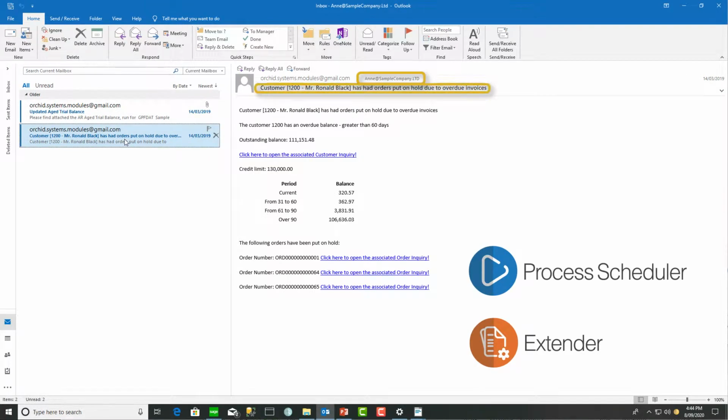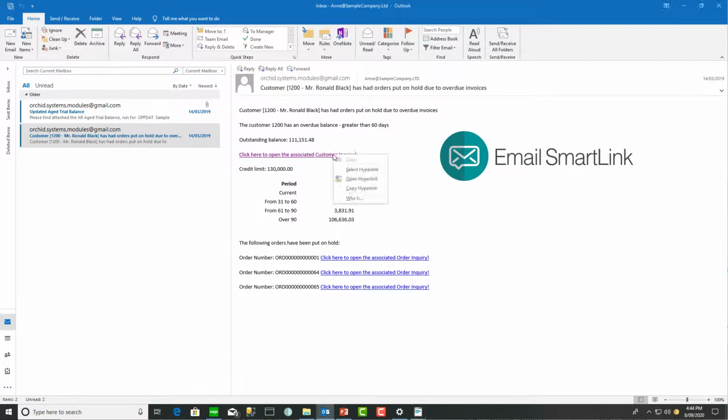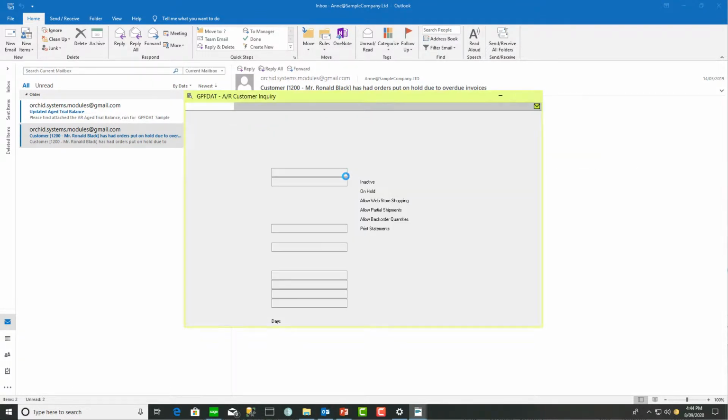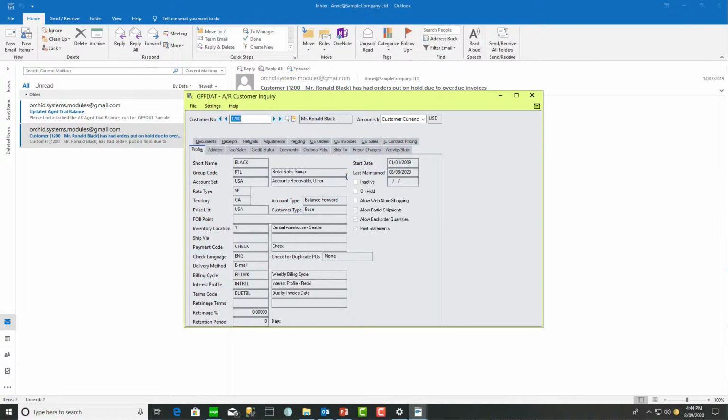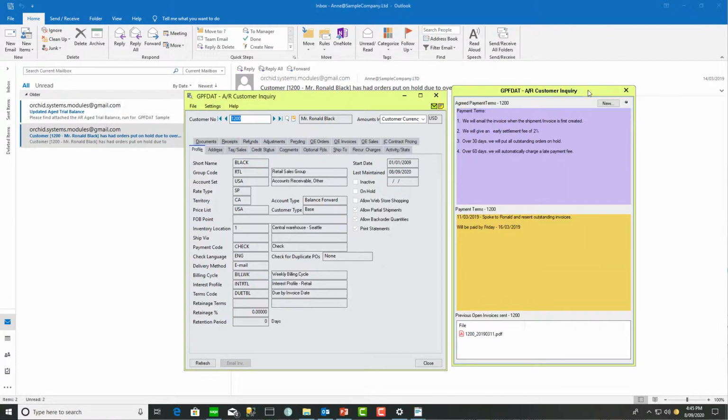So I see that Ronald Black has a balance in the 30 days, and that there's 3 orders, order 1, 64, and 65, that have been put on hold based on the script running last night. So from here, I can click on the customer inquiry and open the hyperlink to the customer inquiry for customer 1200. And because I have notes configured for customer 1200, I will see those notes at the same time.